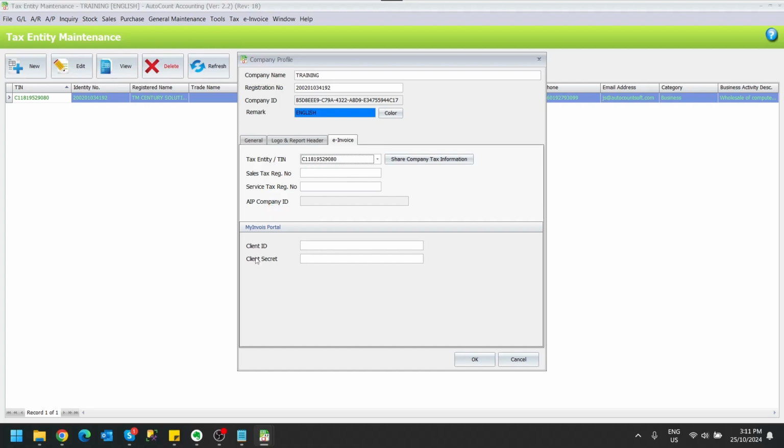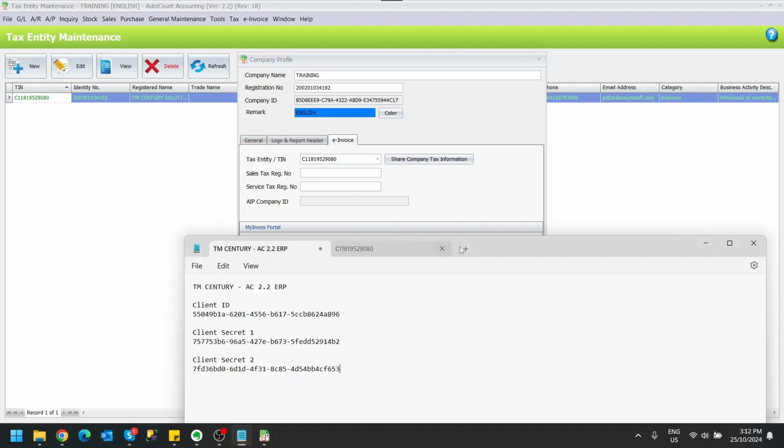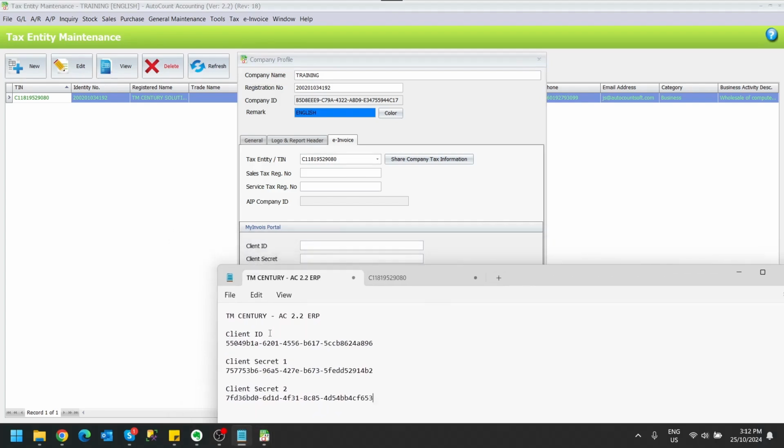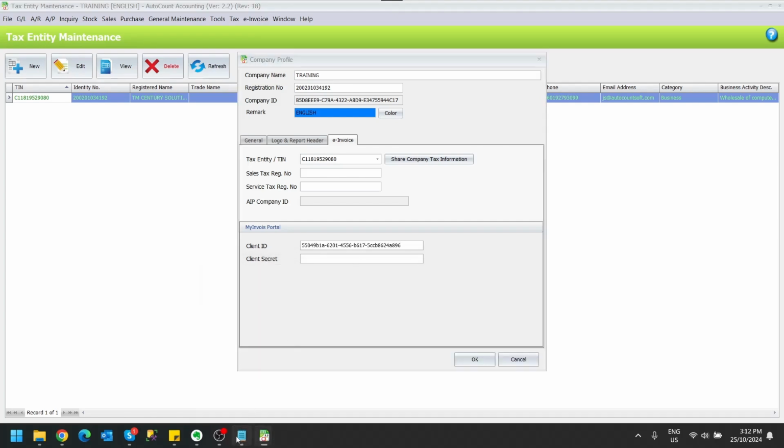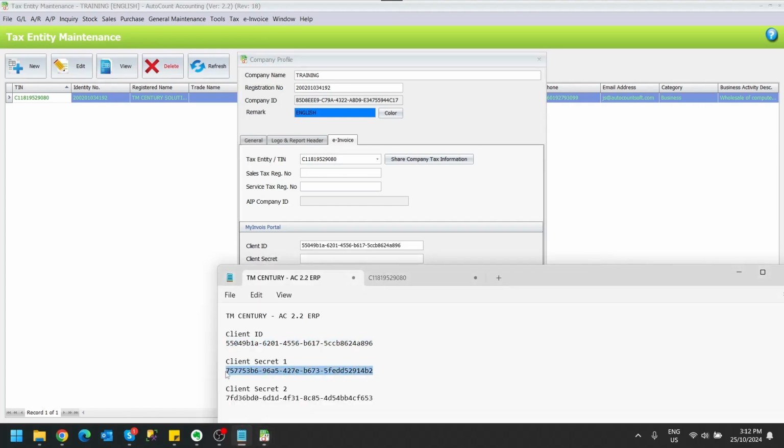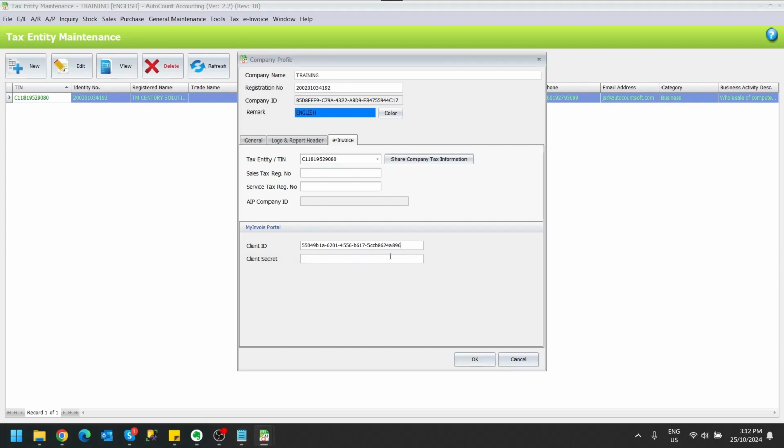another thing I need to do is to provide the client ID and client secret of my invoice portal. From my previous video, where I guide you on how to register the ERP, it will generate the client ID and client secret. Okay, so you have copied down the ID and secret. So now what we do is we have to put it in here. So this is the client ID and this is the client secret. You can either copy secret one or secret two, both will do.